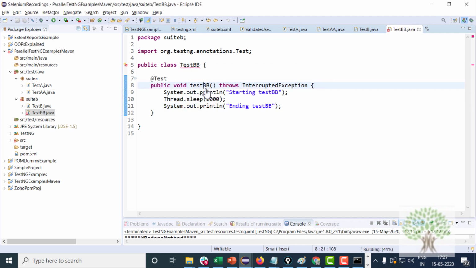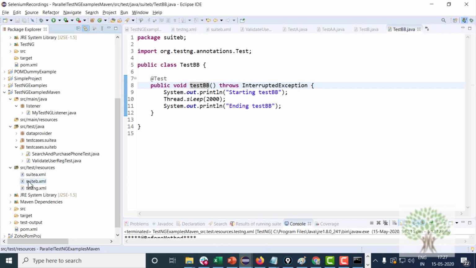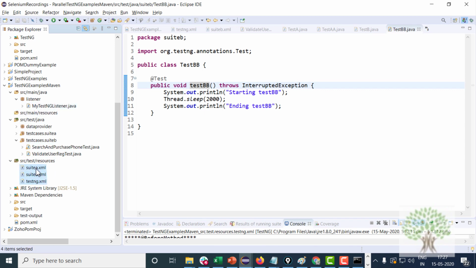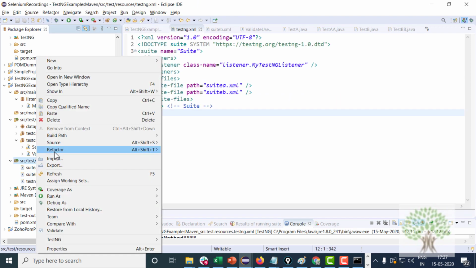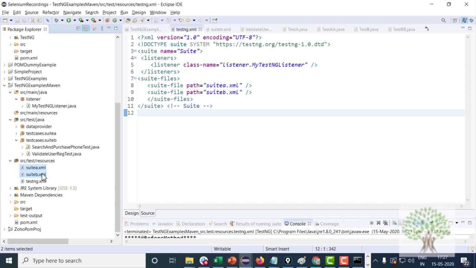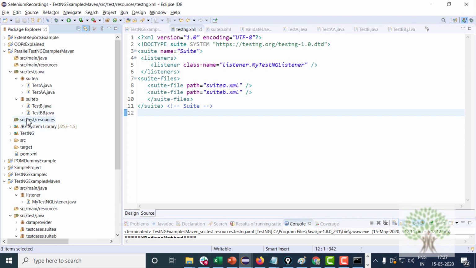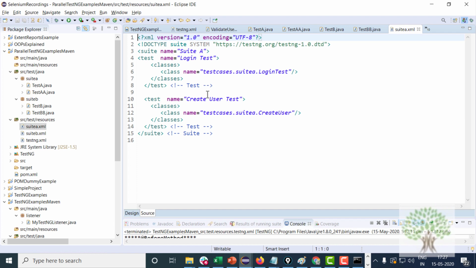Okay, fine, and I will have the same structure of my suite XML files. I'll copy these. Just a minute. From this project to this src/test/resources, I'll just have to change the names over here. Okay, this is my test A in suite A. It's inside the package suite A, test A class.